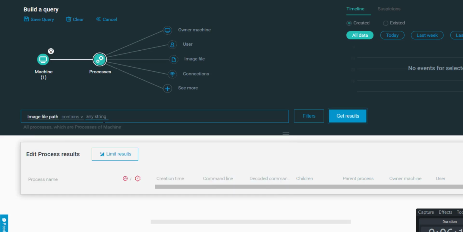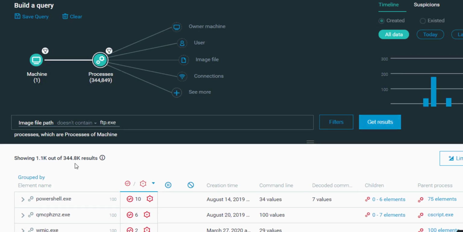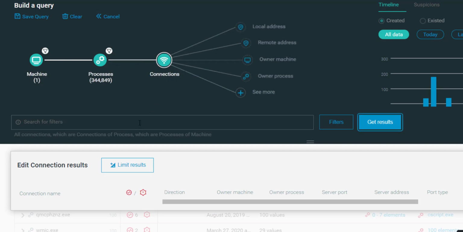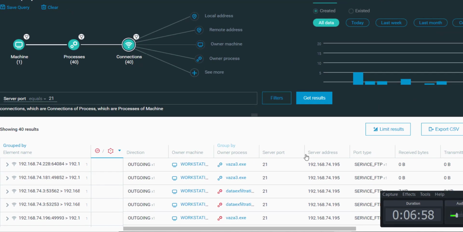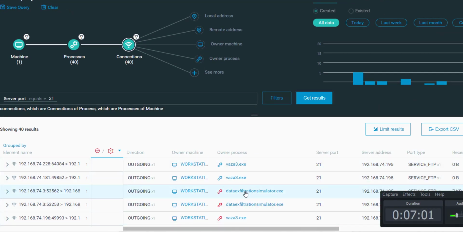However, in this case, I'm not concerned about the FTP client, the real ftp.exe client. Okay, I could specify the Windows System32, the entire path. But in this case, I want to see all processes that run on this machine called Workstation 03 that are not the FTP client. As you can see, there is a lot of stuff here, a lot of processes. Then we want to show just the processes that had a connection on port 21, which is the FTP port, except the ftp.exe client. And then you can see here there are a couple of different processes. And then we can find here the data exfiltration simulator.